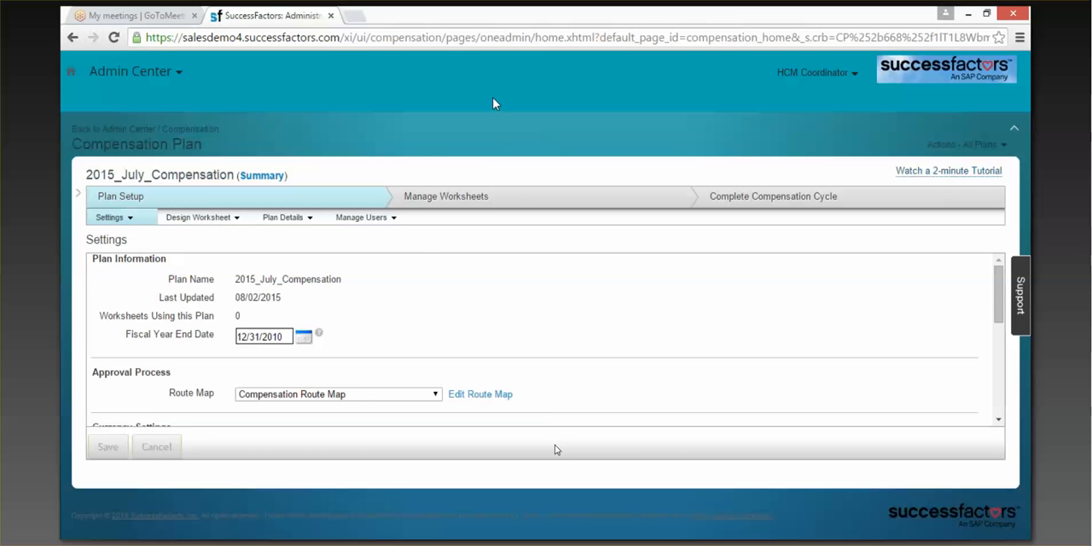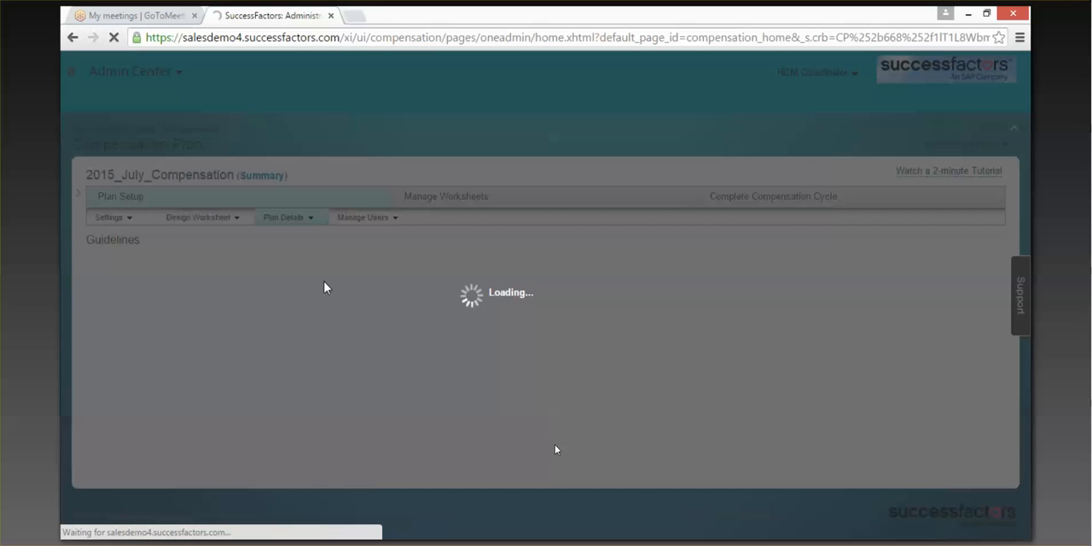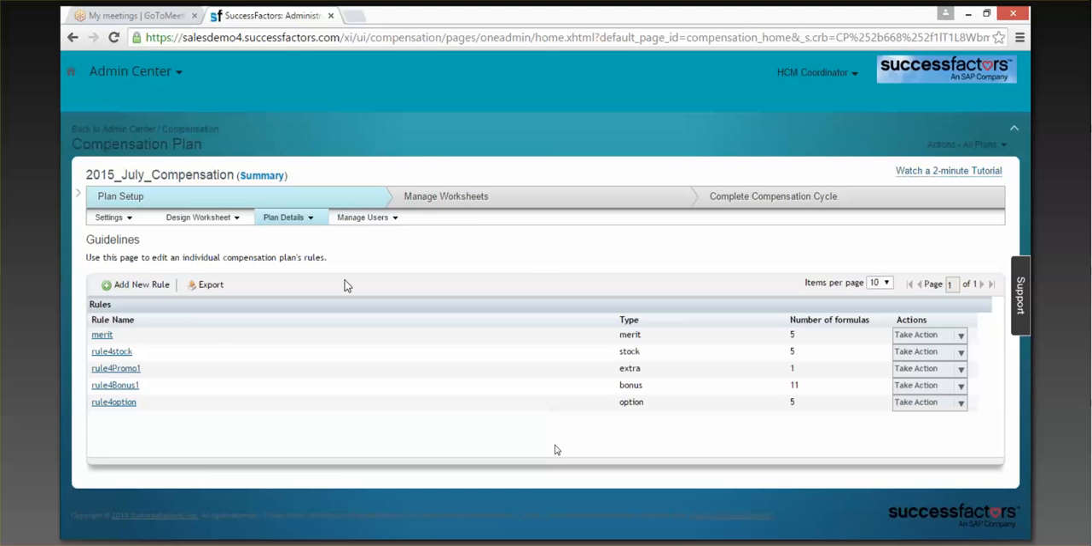Okay, so we have seen how to create eligibility rules, and I hope everyone is clear with that. The next one is guidelines. It's very important. This is really important, guys. When you look at compensation concepts, this one plays a very key role in how you define guidelines.